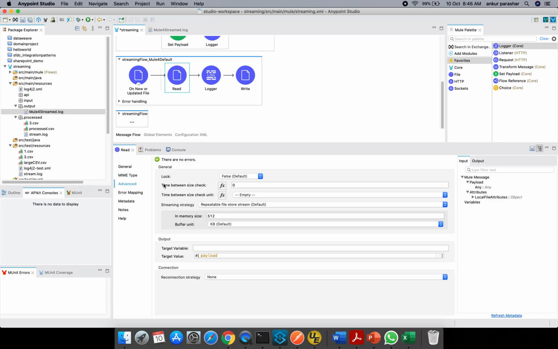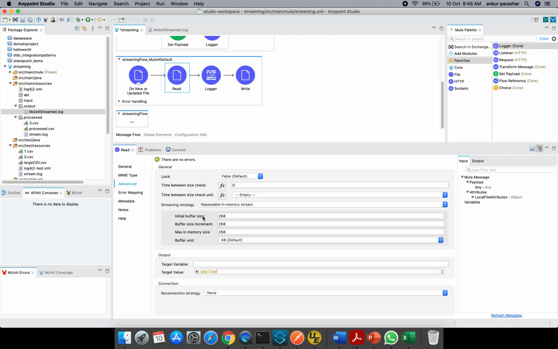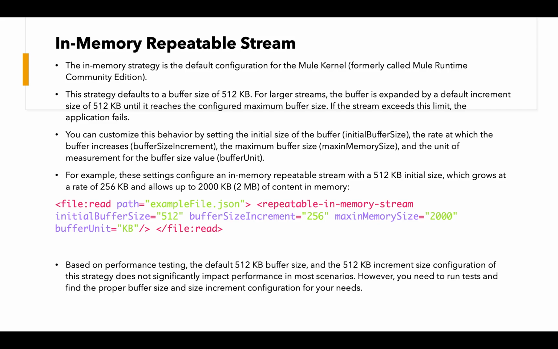To just give you a glance of how it will look, if you go to the advanced tab and go for this repeatable memory stream, the initial buffer size will start with 256 KB, and every time it increases by 256 KB, and you can put a higher value over here, maybe 1024 or something. After that, this is the maximum size of the buffer, and if the stream exceeds this limit as well, the application will fail, stating that you have crossed the heap size or heap size is not available or something like that. You can customize this behavior by initial buffer size, max in memory, and buffer size increment.